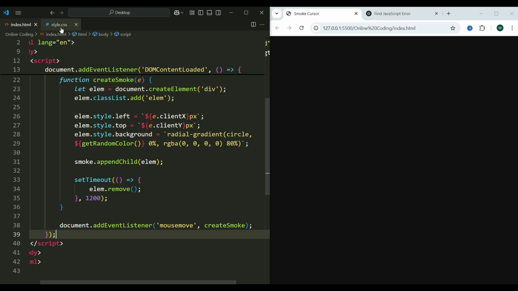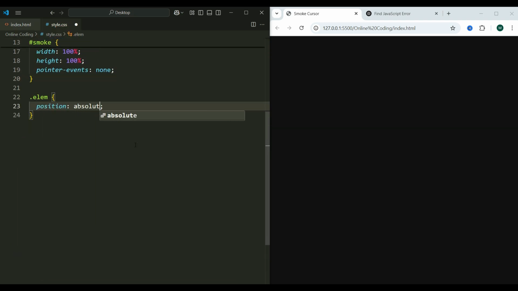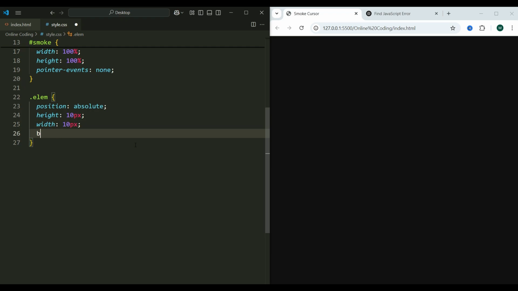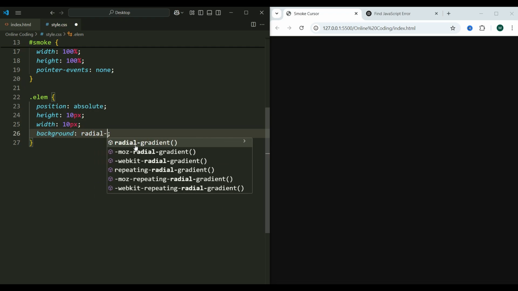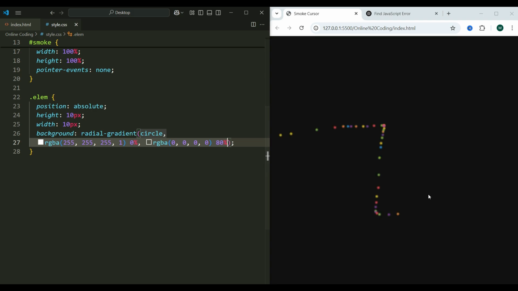Now we move again to the CSS structure. Styling each smoke puff, elim. Position absolute places the smoke puff at the exact mouse position. Height 10 pixels and width 10 pixels starts as a small circle. Background radial-gradient circle, rgba 255, 255, 255, 1 0%, rgba 0, 0, 0, 0 80%, creates a white center that fades to transparent.